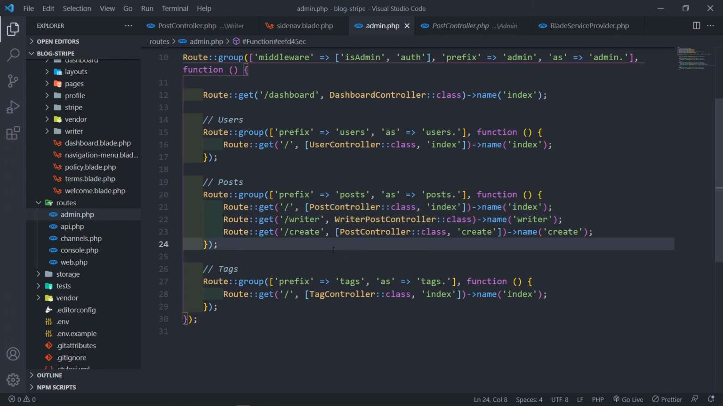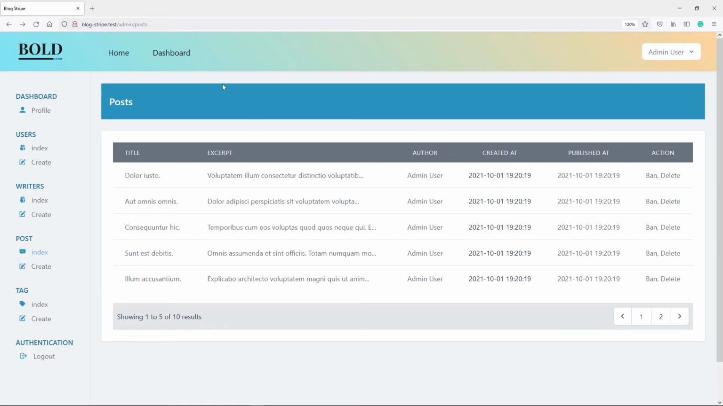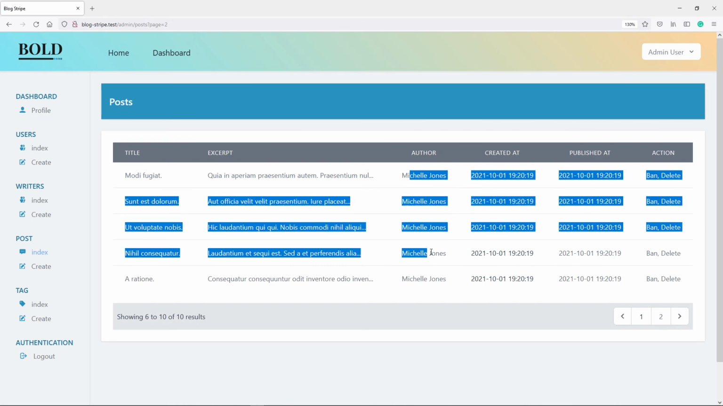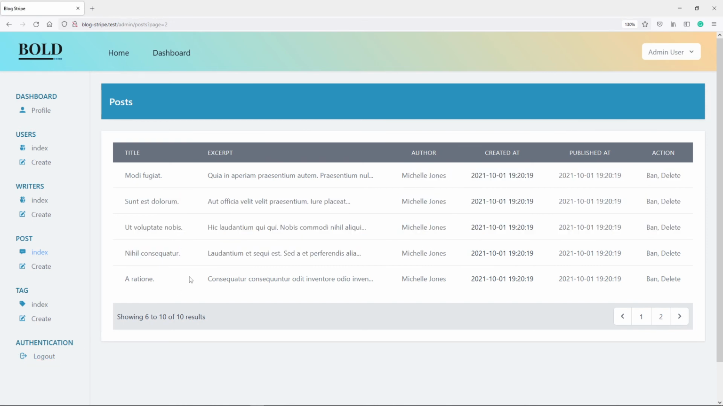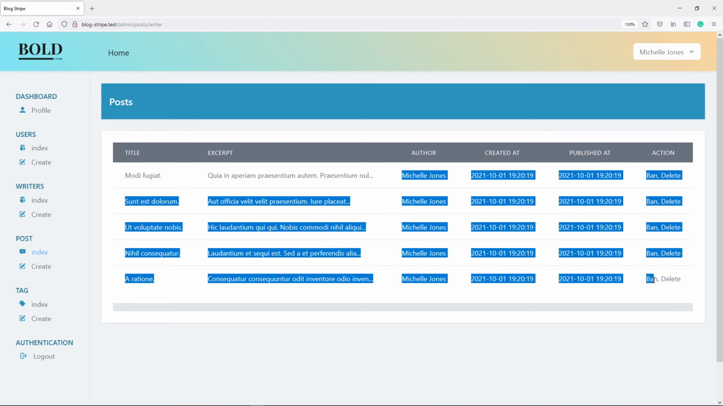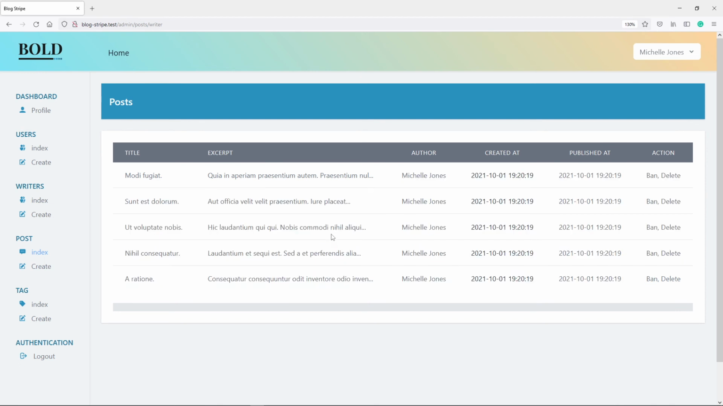Okay, so what I want to do is log in as the admin user to see if I can see the writer's post, and then log in as a writer to see vice versa. As you can see, I'm logged in as an admin user, and right now I can see the admin user's post, and I can see my Michelle Jones post. That's all good. So let me log out quickly. Now I'm logged in as Michelle Jones, which is our writer, and nothing changed there. She can go to the index view, and she can only see her post right there. So everything works as expected.